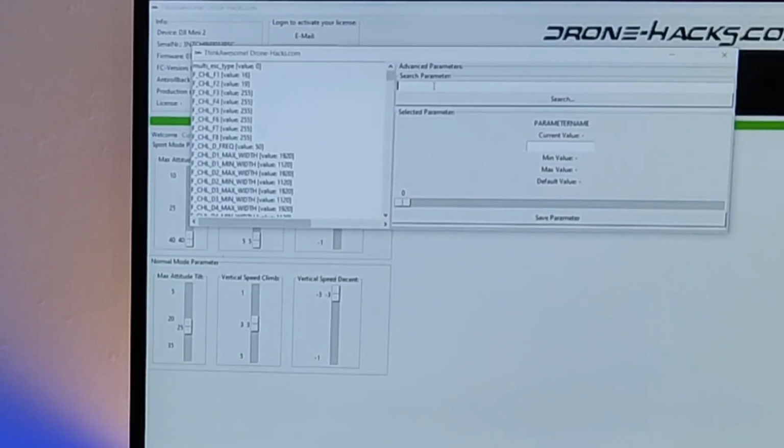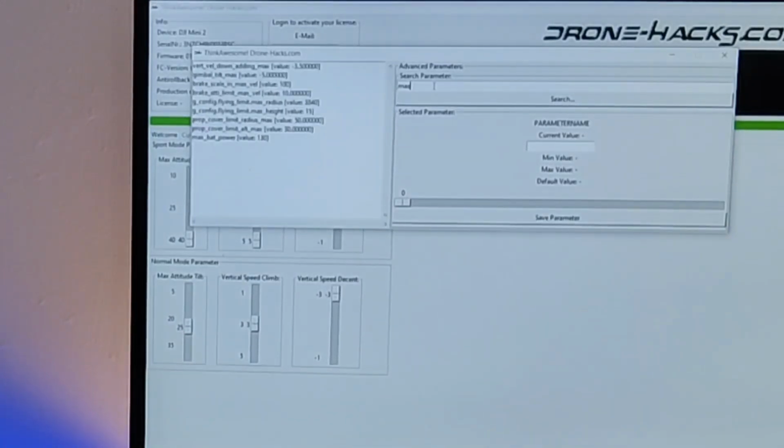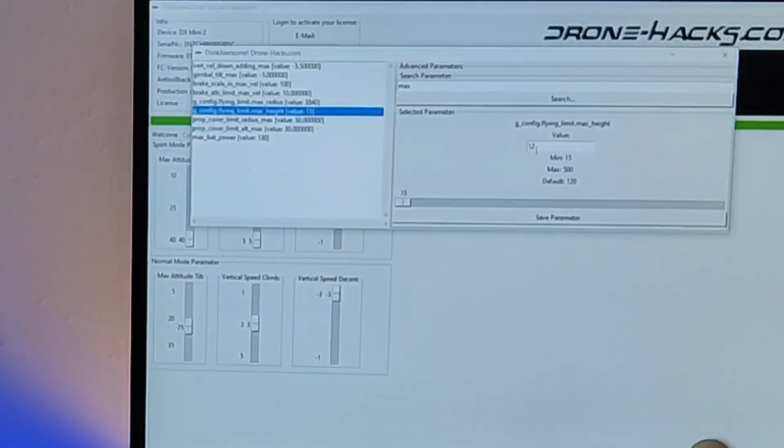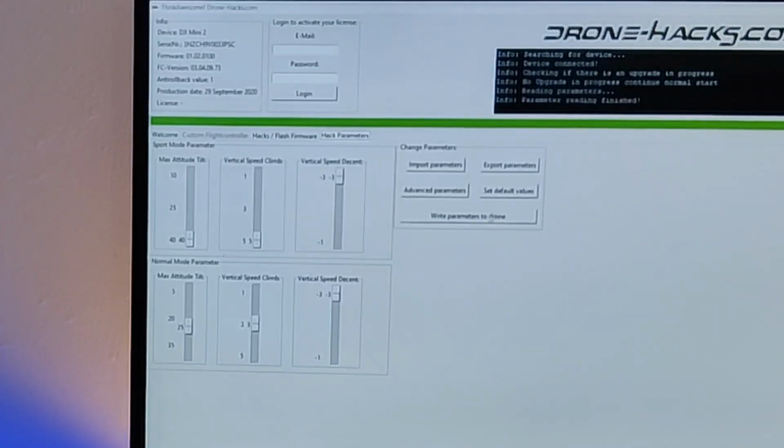Type max in the search tab and click on the maximum height with 15 meters and change it to your required altitude height. I will enter 122 meters and save the parameters, and close this and click on write parameters.